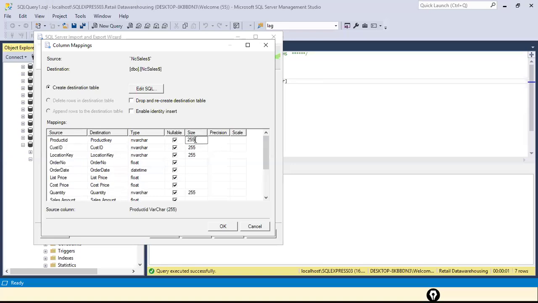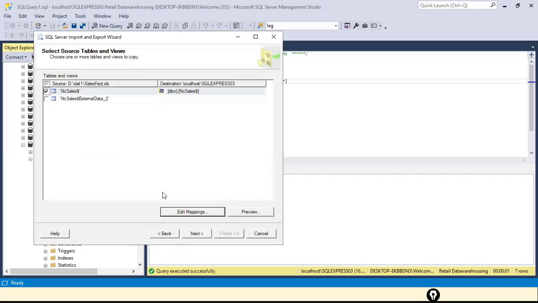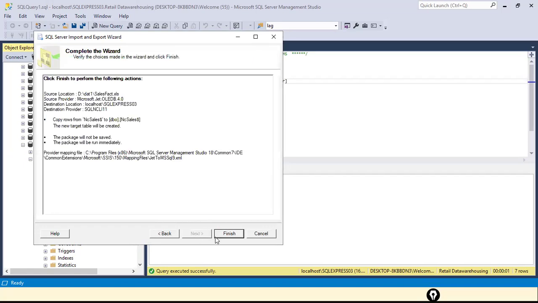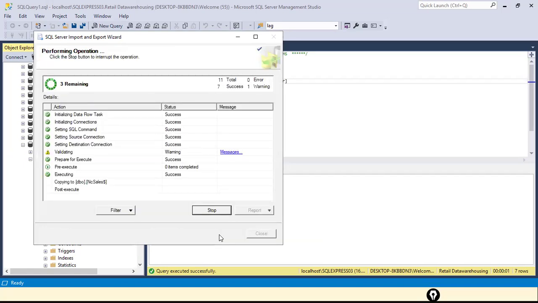And product key size also I'm going to change. Product key will not go beyond, at least, 12 or something like that. If it is a large order, so let's say your company is going to grow like anything, better you can keep 18. So 255 is too much. Hit OK. That's all. And hit the next button. Close your eyes. Next. Finish. 92 rows got transferred successfully. Okay. I'm going to hit close.